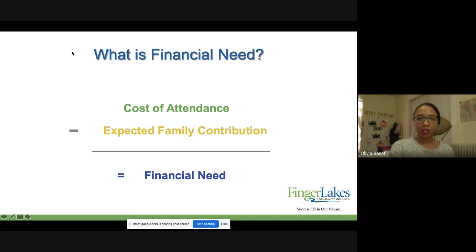So what is financial need? So that includes the cost of attendance. So again, the tuition fees and other expenses that may come out of pocket, minus the expected family contribution. So the indicator or the number that you'll see towards the end of the FAFSA, and then you would get your financial need.